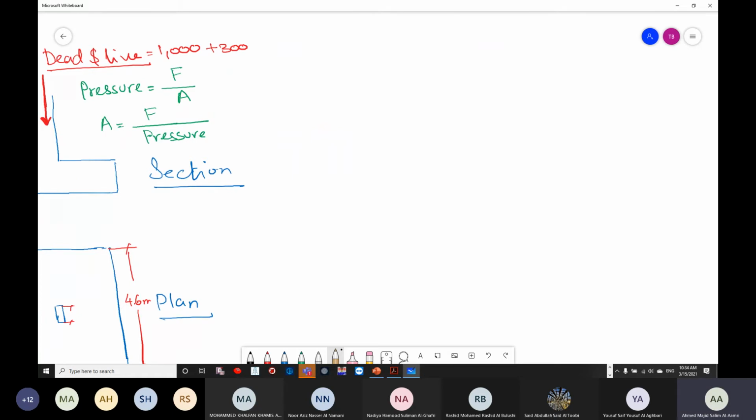Okay, so Wadha has asked a very good question, which is why we didn't multiply the dead and live load with a factor of safety. That's related to your geo. Now, in your geo, you have studied that there are 3 types of bearing capacity. One is safe, another one is ultimate, another one is net. Anybody can tell me the difference between them?